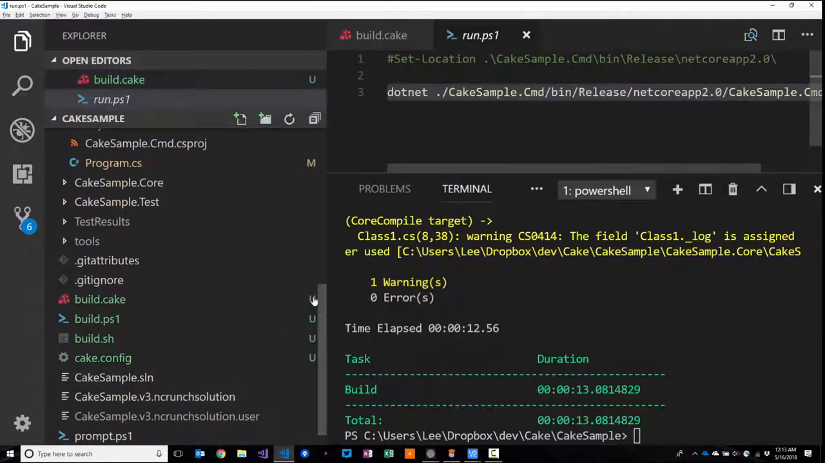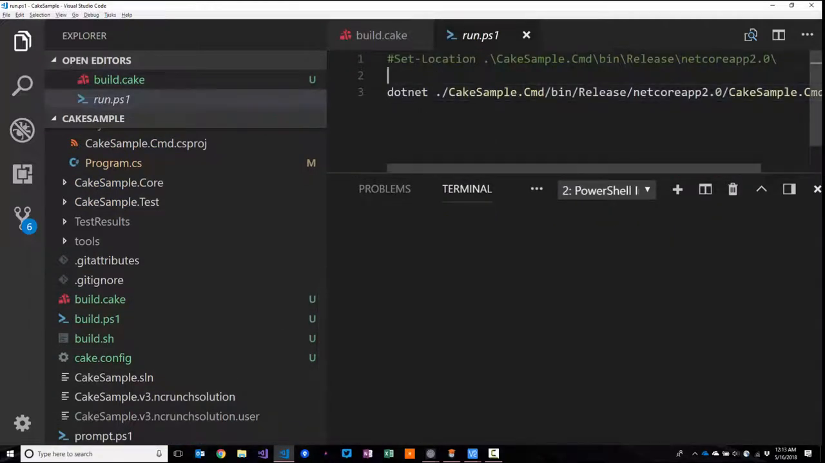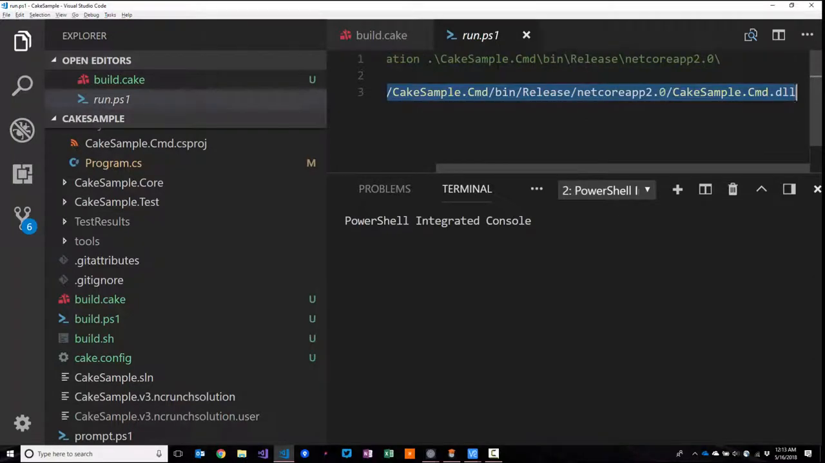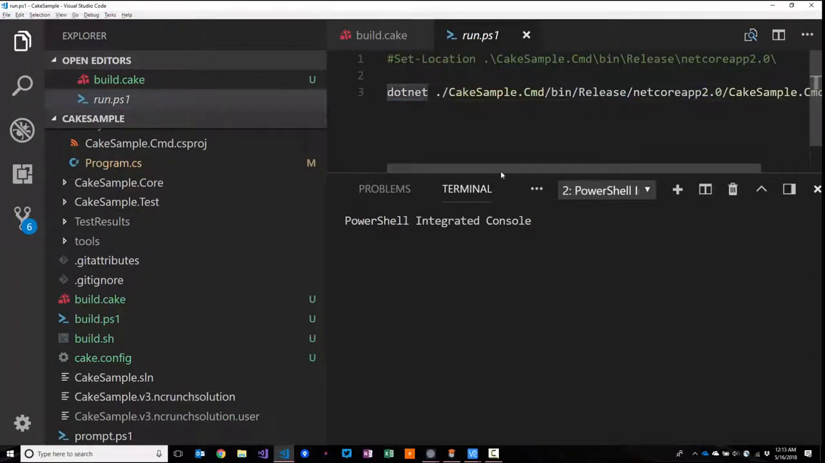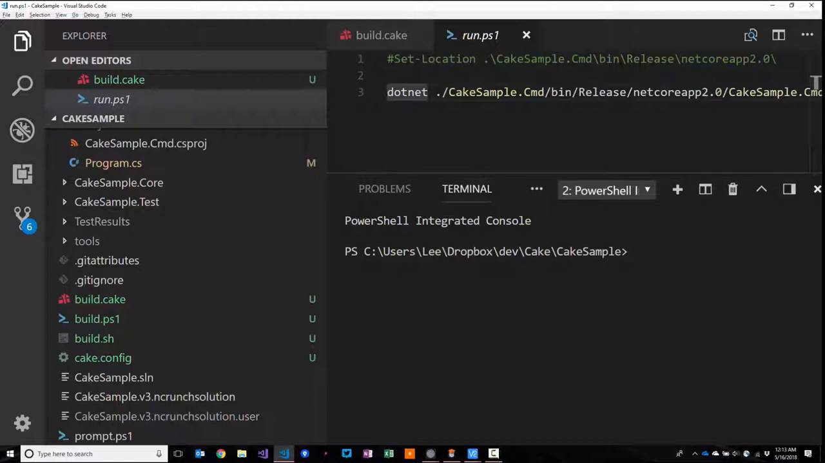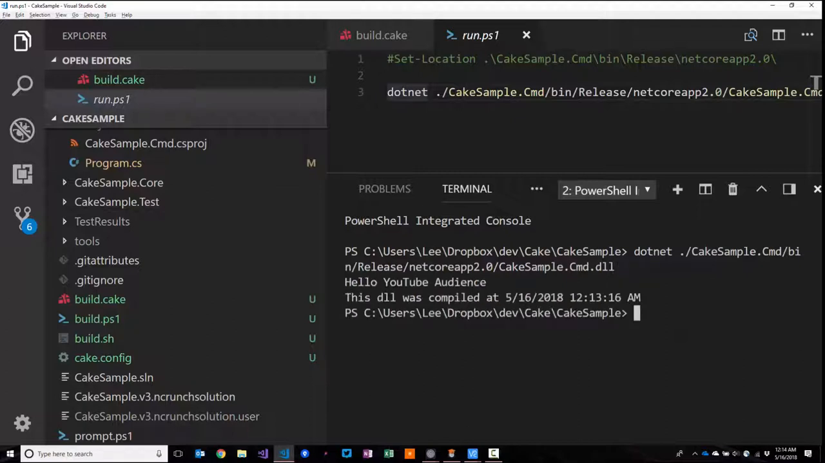And so to run it, we can do run.ps1. This is just a little, whatever. Ignore the man behind the curtain. But I'm going to run dotnet, and let's see, for my current directory, I'm going to go to CMD, bin, release, netcoreapp2.0, CakeSample.CMD.dll. So that's just going to run the .NET Core command line project, and we're going to see what it is.